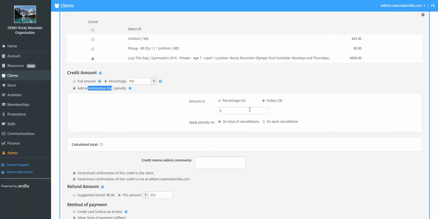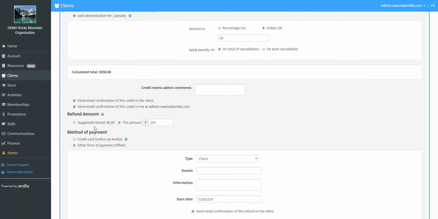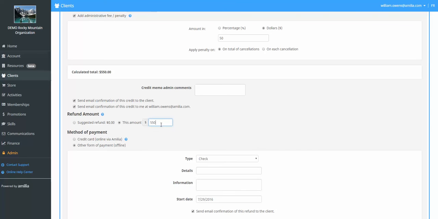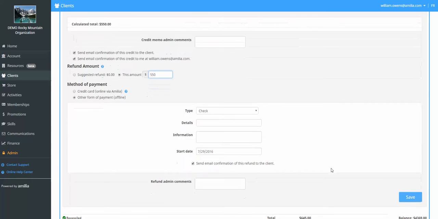So I could add a $50 administrative penalty for issuing this 100% credit. And of course, if you're feeling generous, you may choose to issue them a refund of some sort. It could be a $0 refund where we just do the credit, or you could add a specific refund amount. In this case, I may do $550, and I've got multiple options.